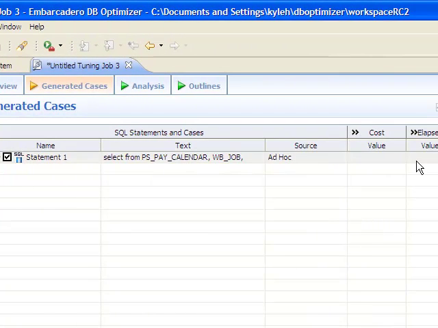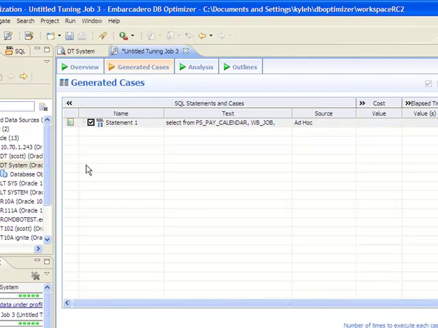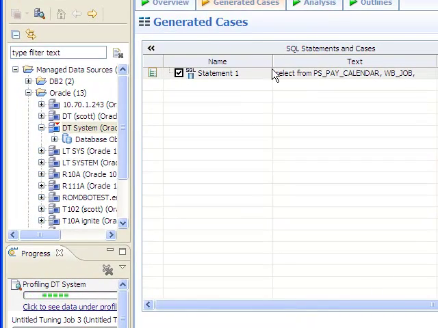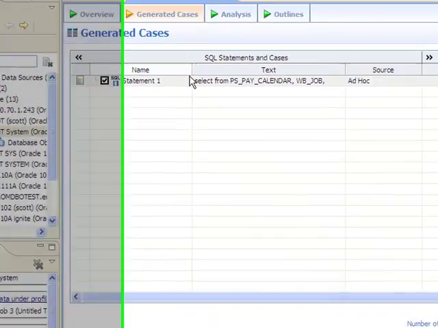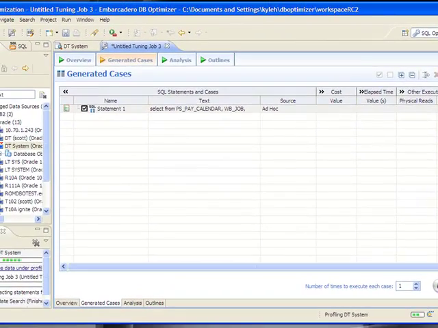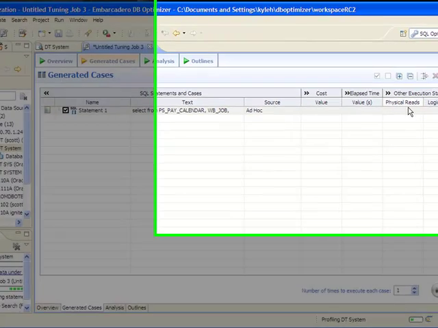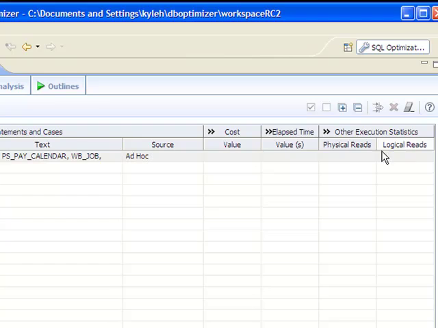So there might be other cases that Oracle doesn't find, where the execution plan is actually faster for a case that Oracle didn't consider. Once we have all the generated execution plans, we can execute them. That's what this button on the bottom right is, and see which one's actually faster. So what we're most interested in is which is the fastest query. But other things that are important are physical reads and logical reads.